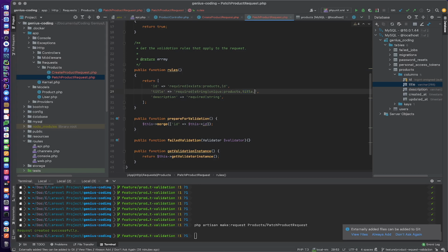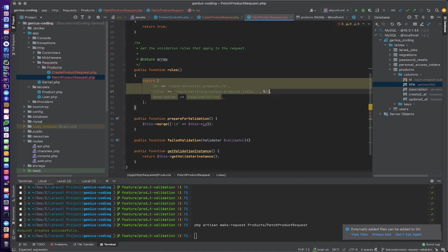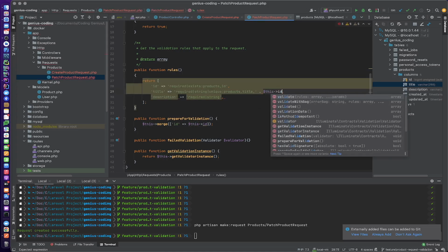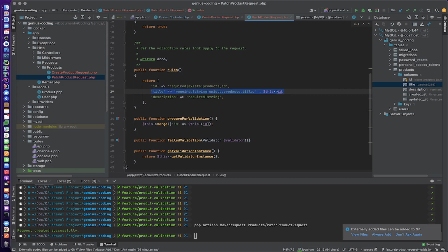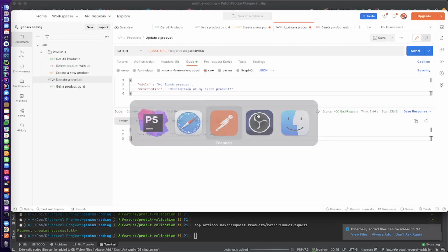Or we add here simply the ID, and this will tell the validator that the title must be unique except the ID of this product, and that's the way to go.